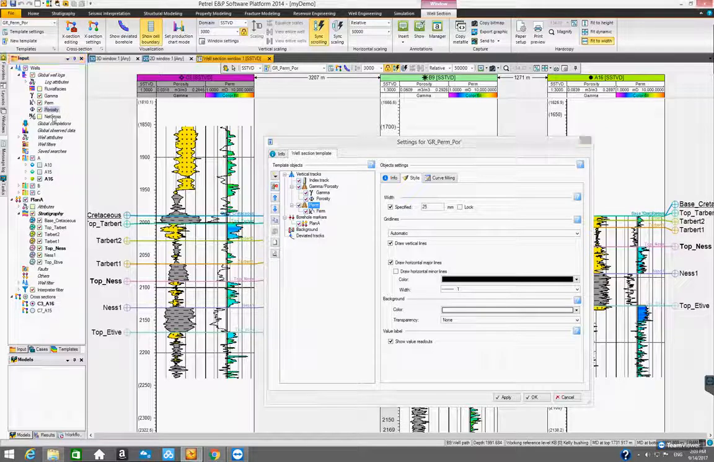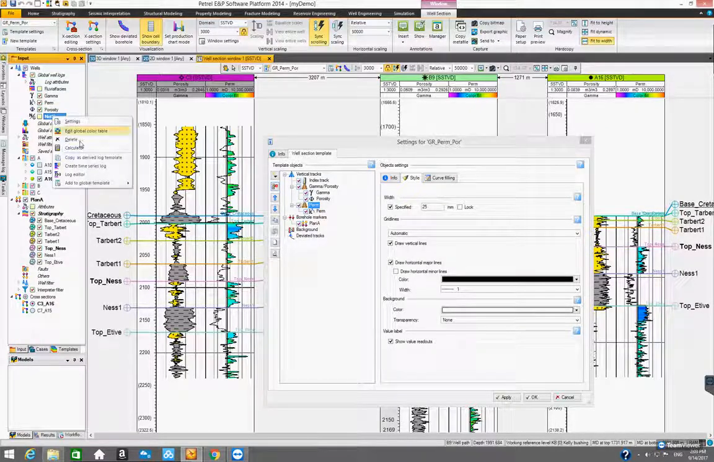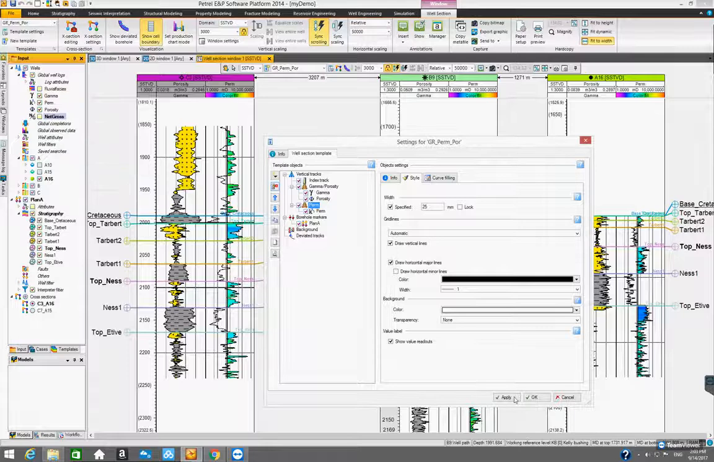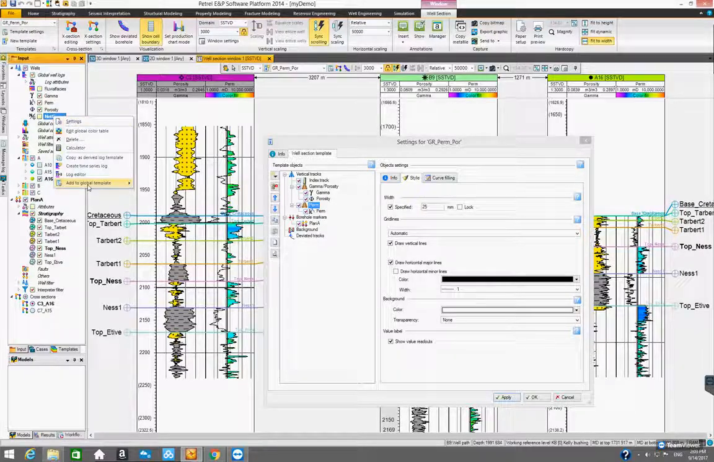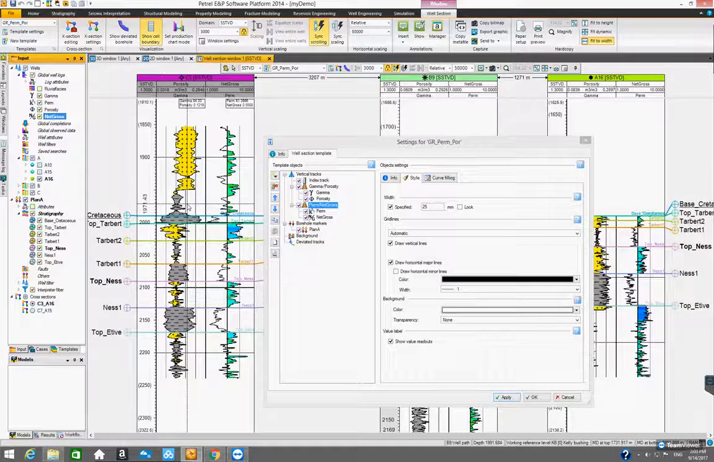And then if I go back to net gross, click on net gross and then add to global template, vertical. Oh, I didn't click on apply. Click on apply. Right. Now if I click on net gross, add to global template, vertical, now you have a new track, gamma porosity track, or perm track. Let's try to put it into a perm track.